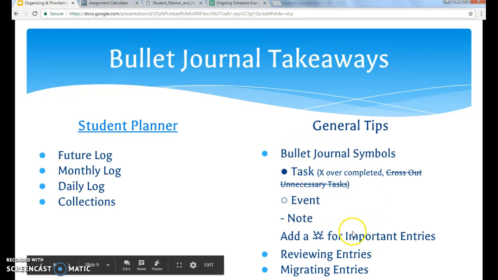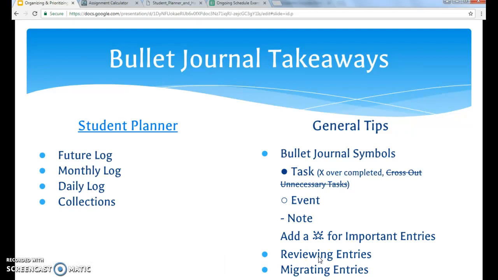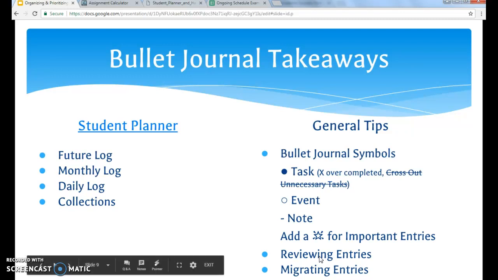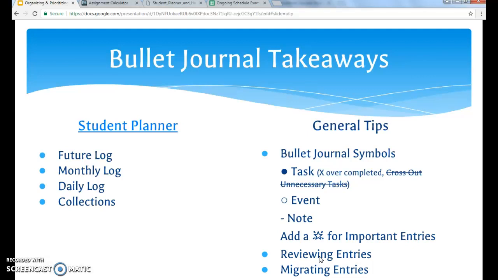And even if you don't use these symbols, some things that hopefully you picked up from watching the video is the fact that he reviews what he needs to do, and then he migrates things. So if you didn't get something done one week, you can migrate it to the next week, but you do review it first to make sure that it's still worth your time, because sometimes things are important one day, but then something else changes and then it's not important the next day.